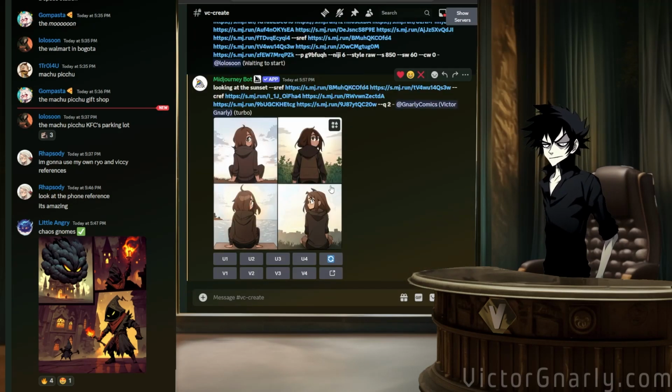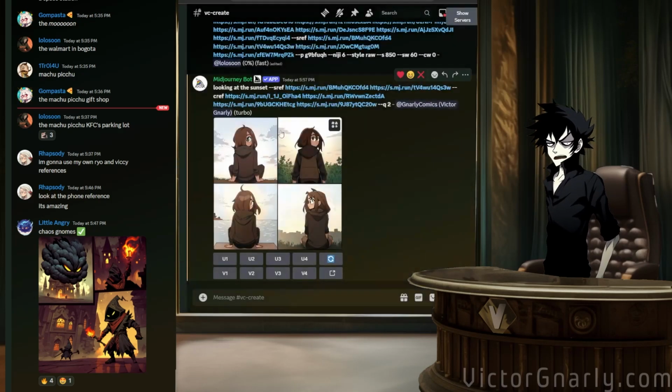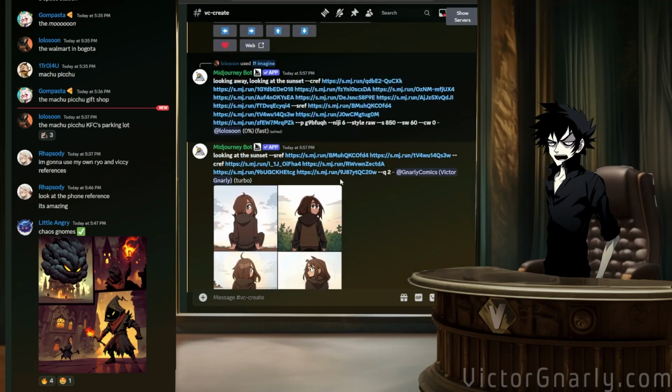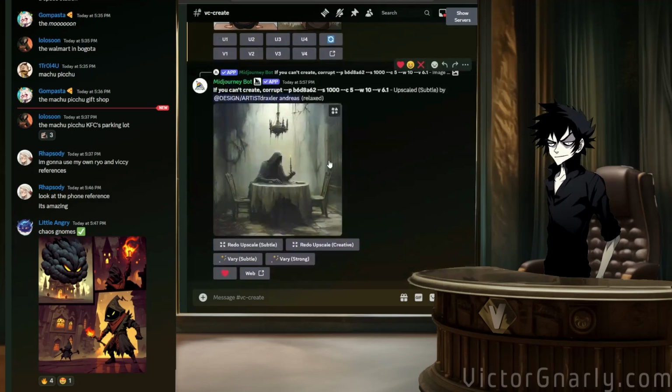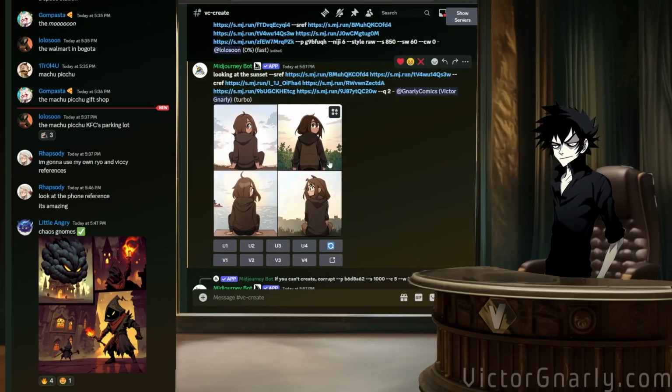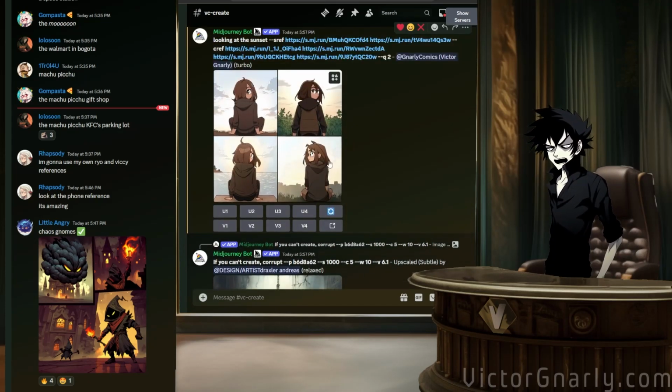That is awesome. Okay, so now we have staring into the sunset with Flora here, and this is with version 6.1, so we'll wait for the Niji one to come through as well. But even with a prompt that heavily encourages the character to not look at camera, they're still looking at camera.